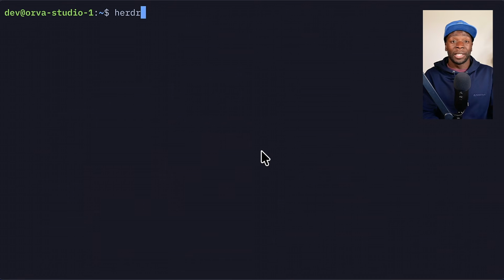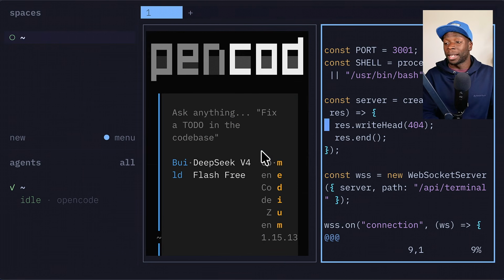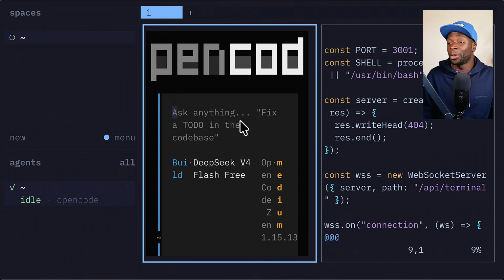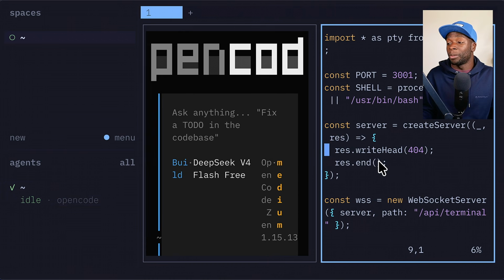Now, because Herdr is just a binary that you can install into your terminal, I can SSH into a Linux server and install Herdr the same way I installed it on a Mac. You can see I've done this earlier, and it's restored my previous session. So I've got OpenCode open in one pane, and I'm using Vim to go through some code in another pane.